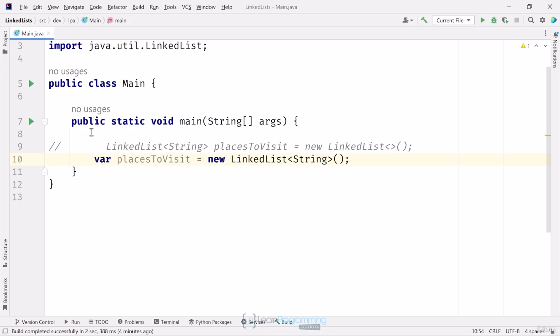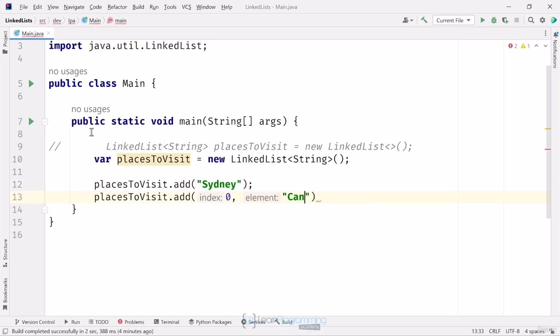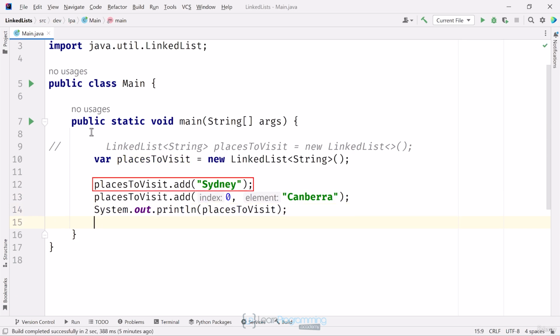Adding records to a linked list is a lot like adding records to an array list. So let's add a few places you might want to visit in Australia. placesToVisit.add Sydney. I'll call the overloaded add method with 0 and Canberra as arguments and print the linked list out. Like an array list, you can use the add method, passing it just an element, which appends the element to the end of the list. I next use the overloaded method for add, which takes an index like the array list. This inserts Canberra at position 0 of the list.